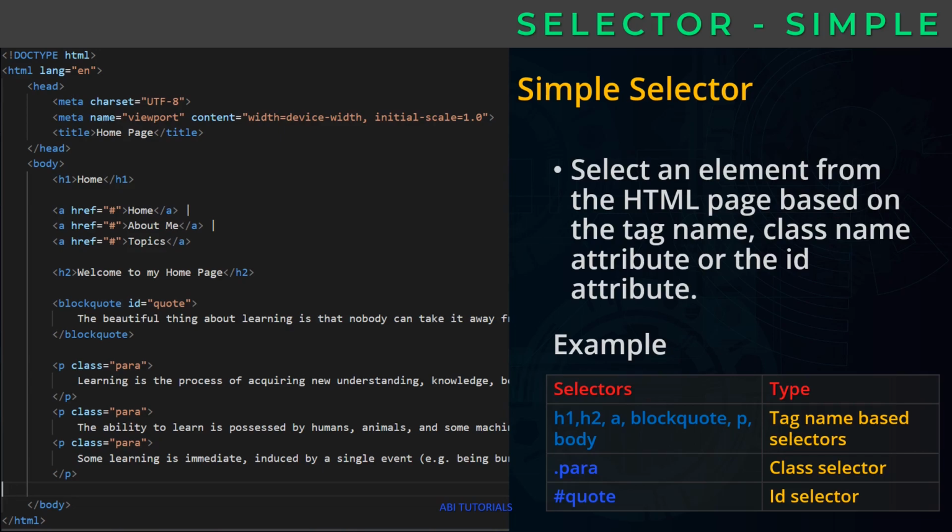If you have a class name in the HTML body, you can use it as a selector as well by putting a dot in front of the class name in the CSS. In this example, you can use .para as the class name selector. Similarly, if you need to use an ID as a selector, you will have to use a hash in front of the ID name. Here we have an ID named quote in the blockquote tag, and if we use it as #quote in our CSS code, it becomes an ID selector.